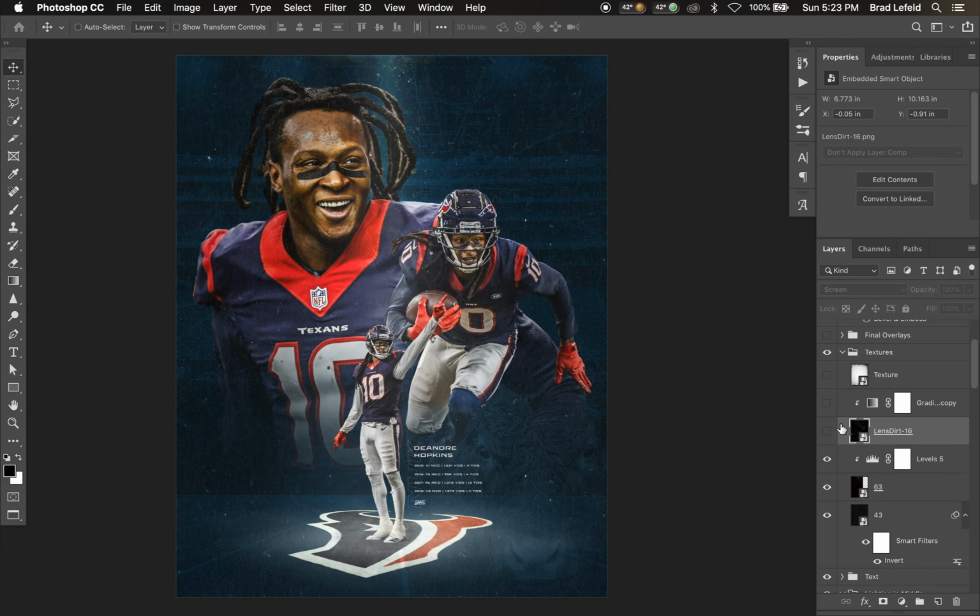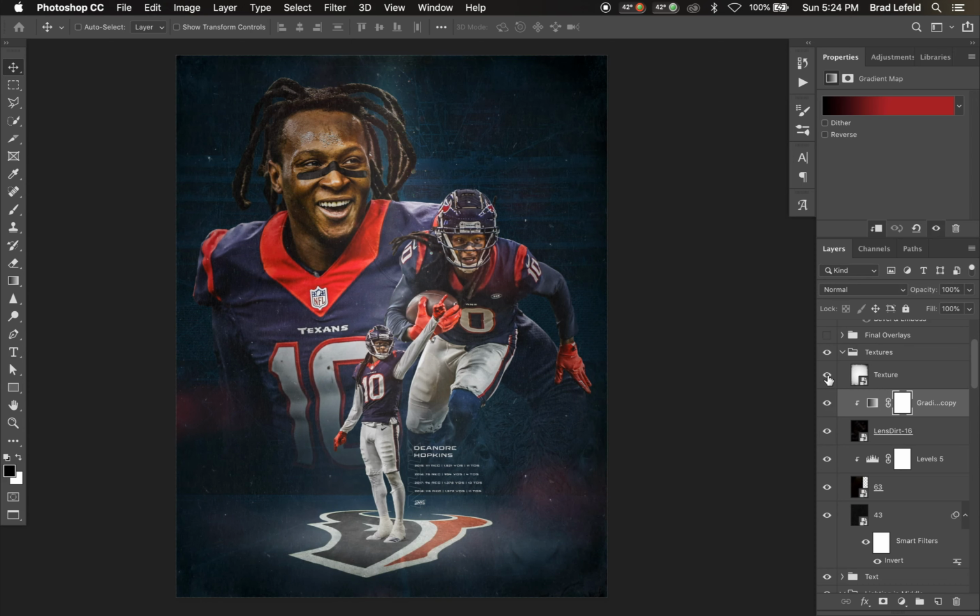I have a lens dirt on top of everything, and I have a gradient map of red applied to it, so it's actually red instead of white, so it adds a little bit more of the Texans colors, but still adds some detail to it. And then I have a texture on top of everything to vignette everything, so you're looking into this middle area.